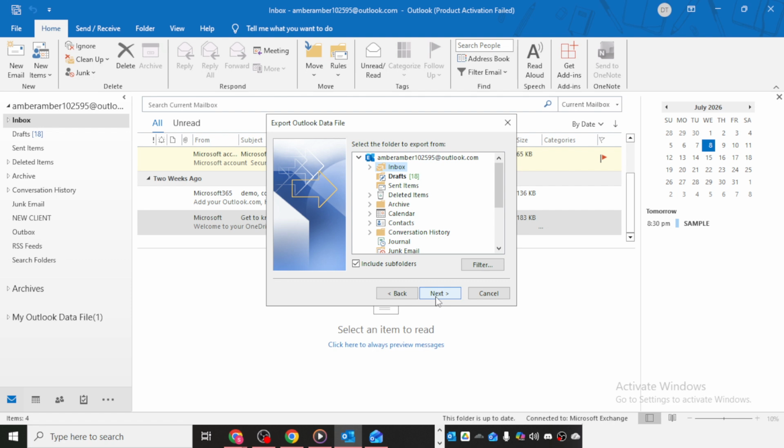Outlook will then create the backup file and save it to the location you selected. If the mailbox is large, this may take a little time, so let the process complete without closing the program. Once it's done, you'll have a backup of your GoDaddy email stored as an Outlook data file.